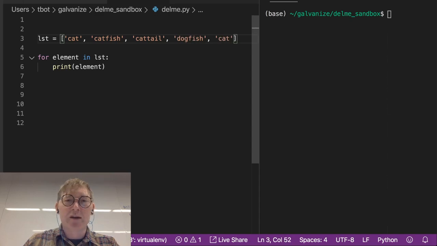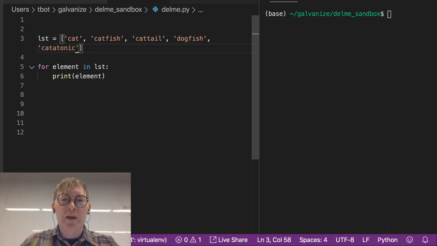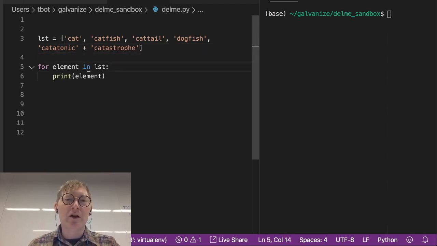something that's catatonic. Catatonic catastrophe, whatever. Notice I've got cats on the brain. So for element in list, let's print the element.